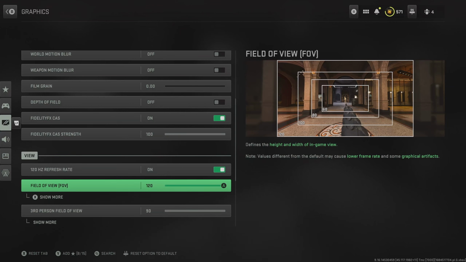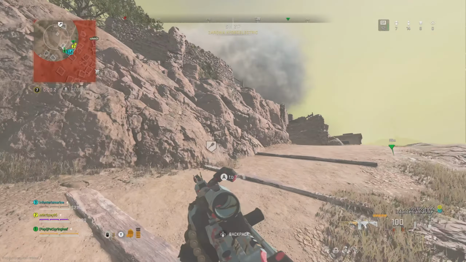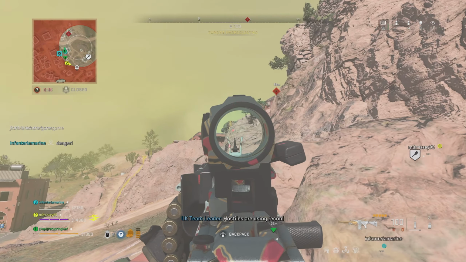For field of view, this is a personal choice, but in my opinion you have to go 100 or above. I've gone for 120 here, which is the maximum it can be, which allows me to see an incredible range around me, but some people think 120 means that objects in the distance are a little bit too small to see. So that's kind of the trade-off there. If you do think that, maybe try 110.